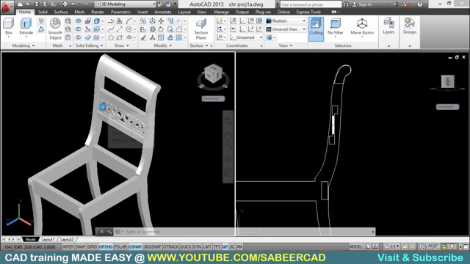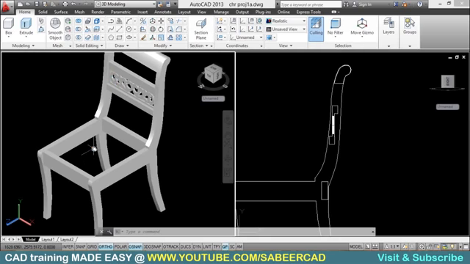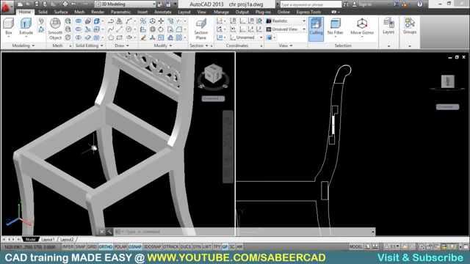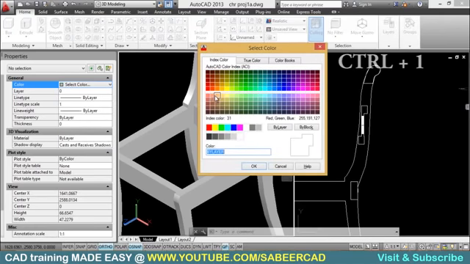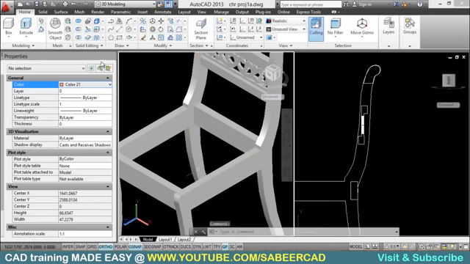Next we will create the cushion, but before making the cushion, I'll change the color to a different color. So I'll type Ctrl+1 to get the properties panel and I'll select a color. I'll click on select color and I'll choose this shade. Let it be say 21. I've got the shade as the current color.